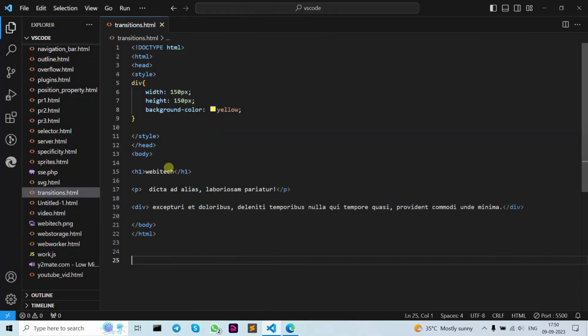In this tutorial video we are going to learn about CSS transition. CSS transition allows you to change the property value smoothly over a given duration. If you give a duration like 1 second, 2 seconds, that's the duration here. Then we are going to learn properties like transition, transition delay, transition duration, transition property and transition timing function.